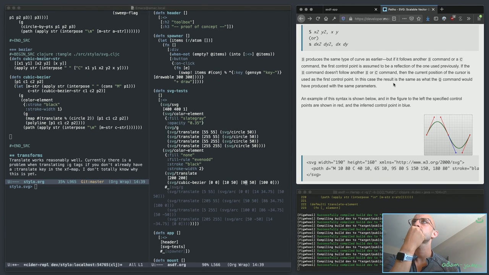Okay, so if the S command does not follow another S or C command, the current position of the cursor is used as the first control point. In this case, the result is the same as what the Q command would have produced with the same parameters.